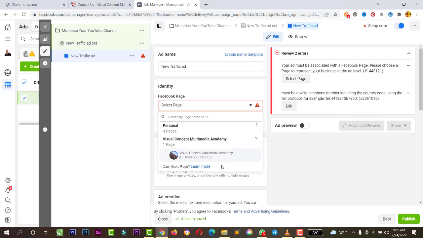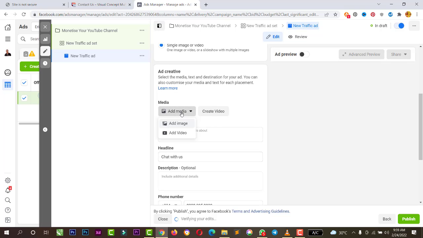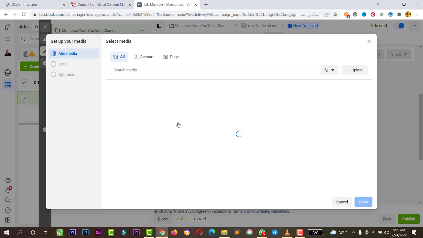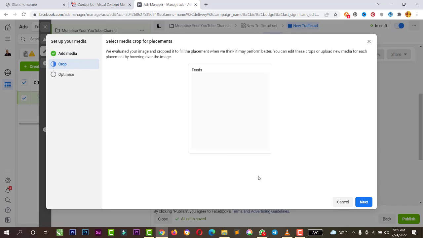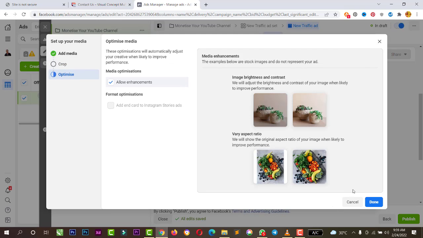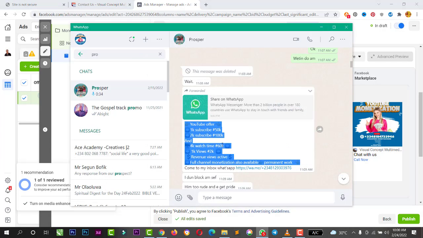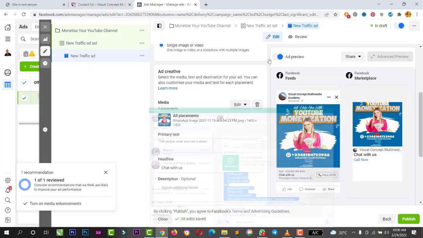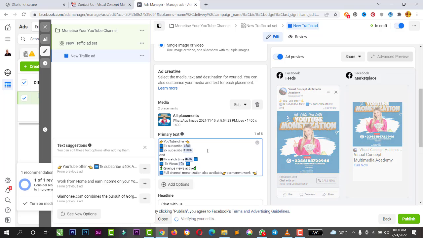Okay, so when I come back to my ad media, I can add my image. Let me say I want to use the same image I've been using. So I'll do my write-up, headline, chat with us. I'll just copy that sharply. I'll paste it here. And I'll reduce anyone I want to reduce. Instantly to run the ad.